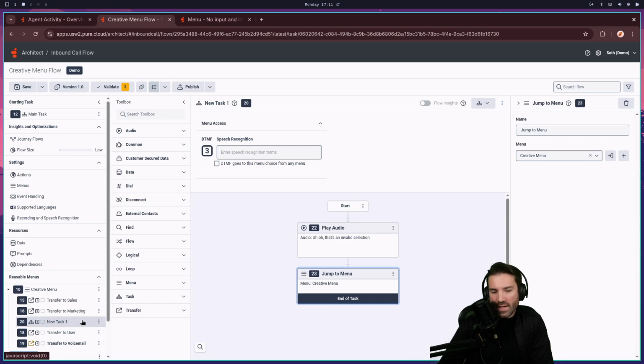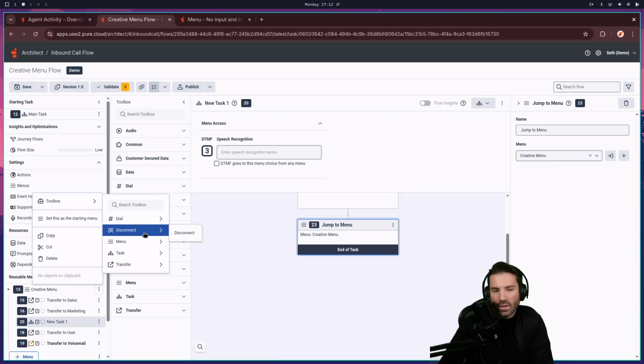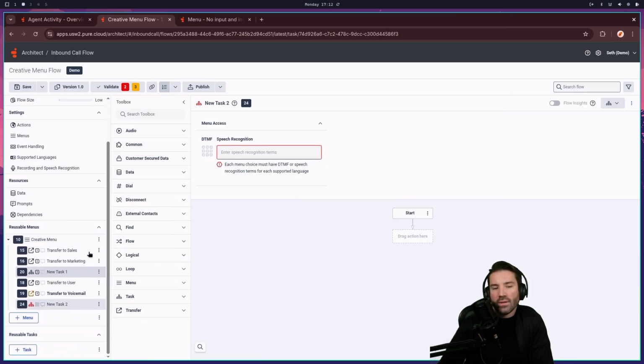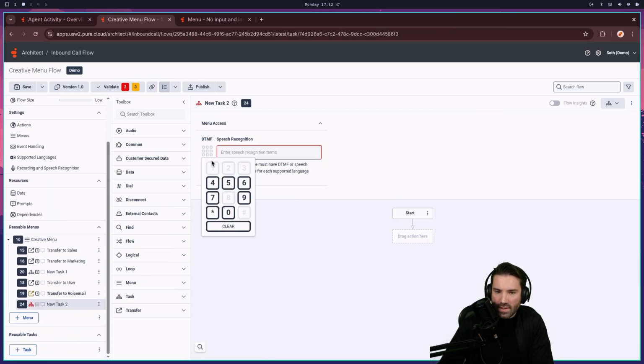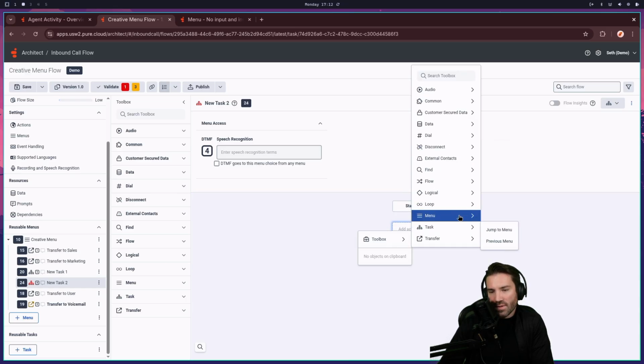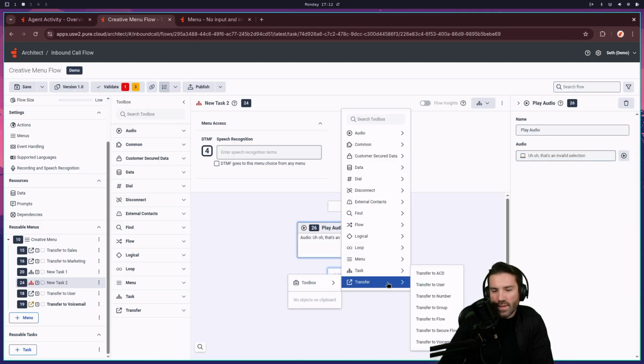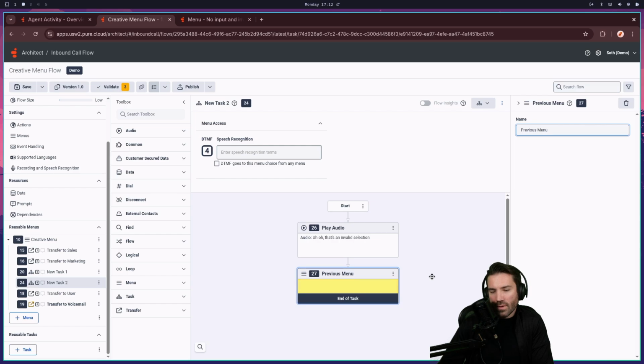So I've got this new task here, and then what I could do is go ahead and create another task, and then assign this one to 4, and then do the same thing. Well, let's go ahead and go audio, play audio, paste, and then do my transfer to the menu. This even might work too. Go back to the previous menu. I think that will actually kick it back too.